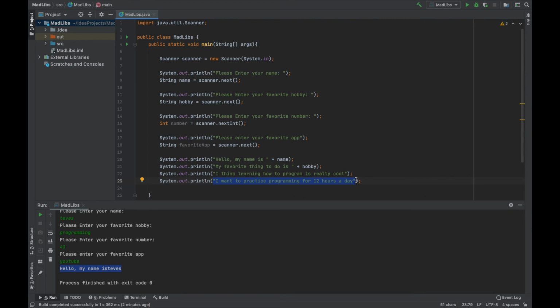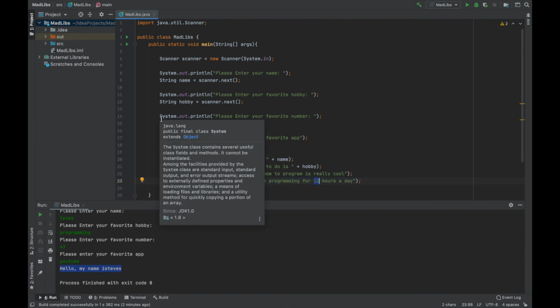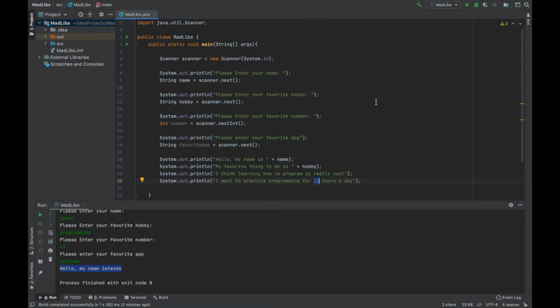Cool, so I'm actually going to show you how to do this now. So what we want to do is replace this 12 with what the user inputs as their favorite number. So let's delete this, and we want to end this string. We're going to then use a plus operator, add our favorite number, and then do another plus, and then add our quotes right here.